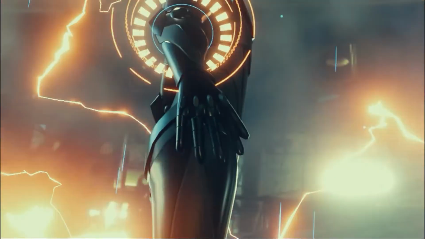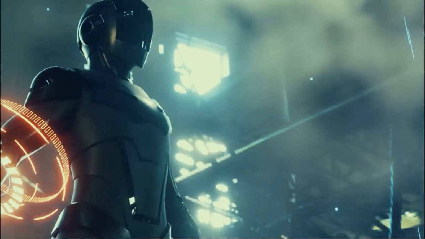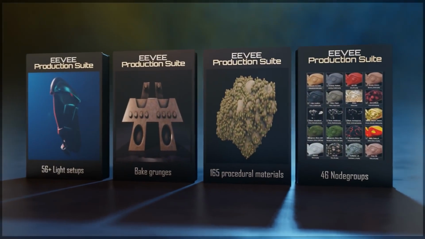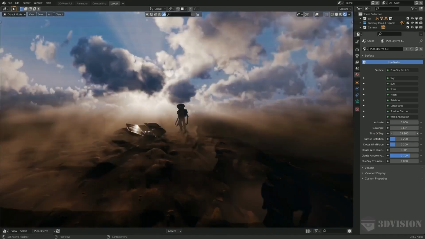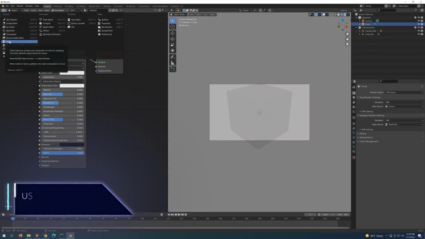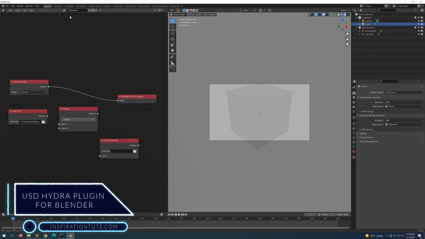In today's video, we will go over some of the best Blender add-ons that came out recently in the month of August, in addition to updates to the most popular ones that are used by thousands of artists in the Blender community. AMD releases USD Hydra plugin for Blender.